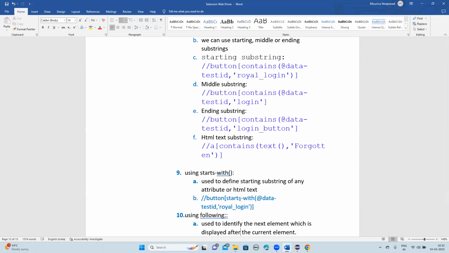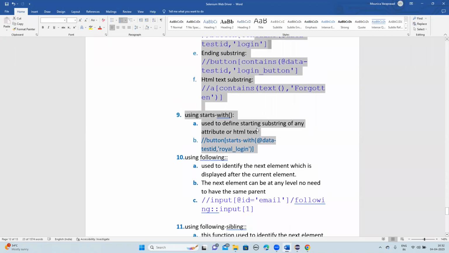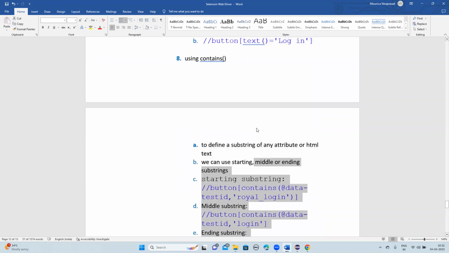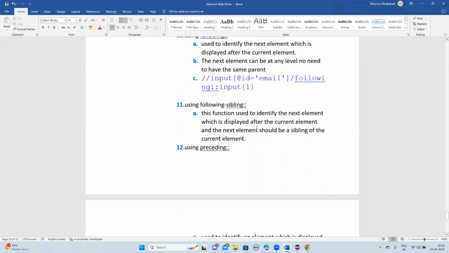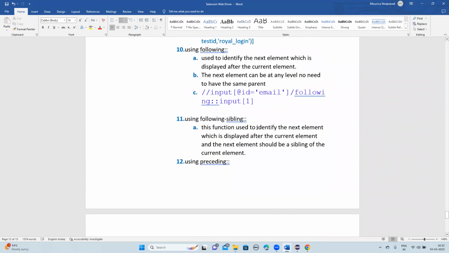That's all. And the next important function, guys. Up to here, these 9 are the most frequently used options in XPath. From 10 onwards, we'll be using them sometimes, not very frequently, but whenever it is required. Now let's see from the 10th one, following.